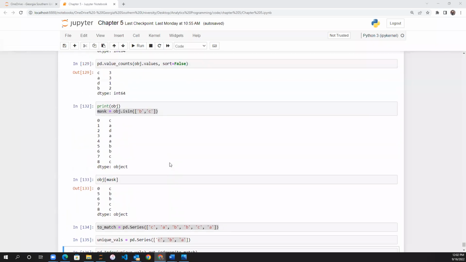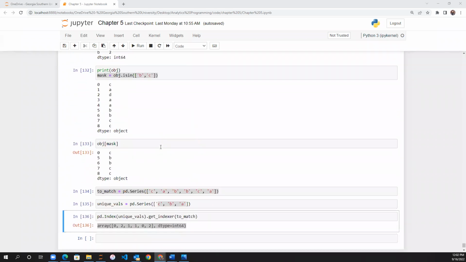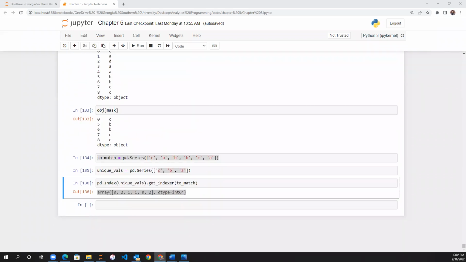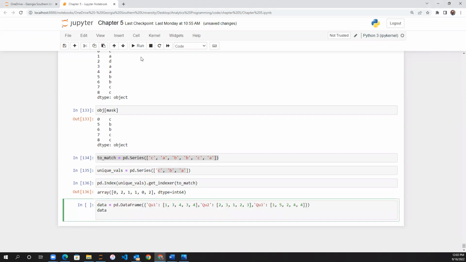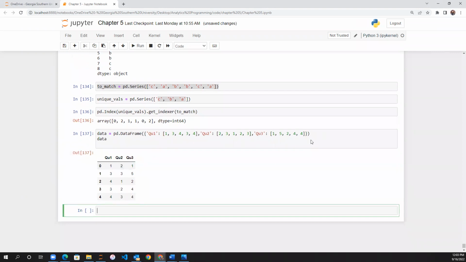Let's do some of this value. So we have just applied this value count, everything in series. Let's do the same kind of operation in a data frame with multiple columns. Okay, so I have just created a data frame with a dictionary. And what I'm going to do is use the apply function. It's a little bit more complex, an advanced operation.